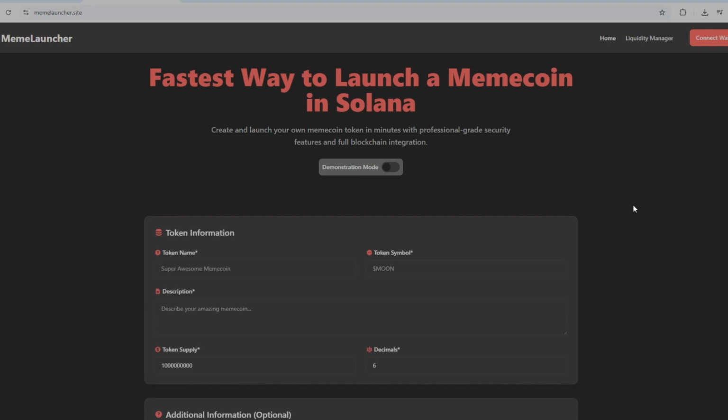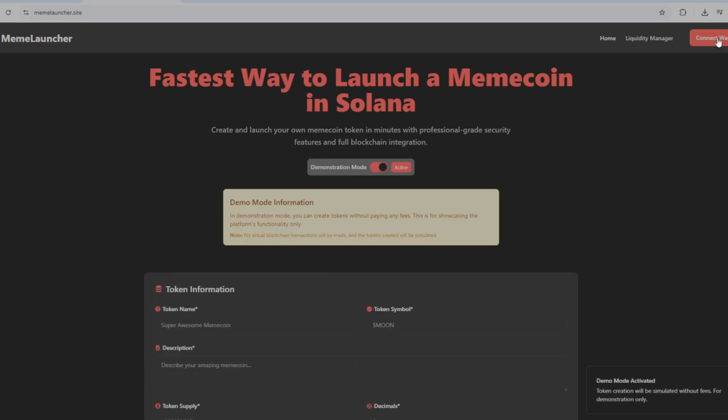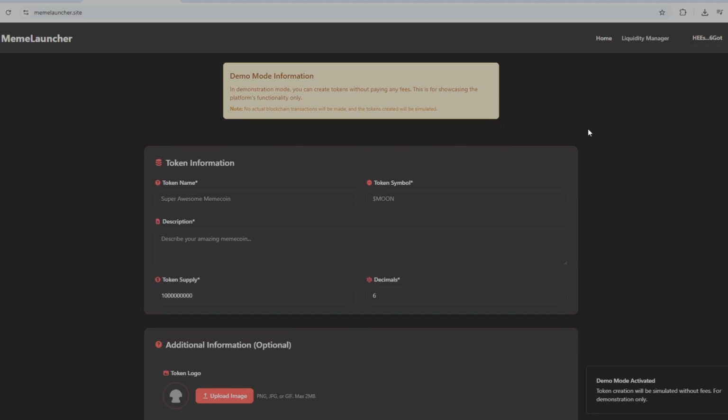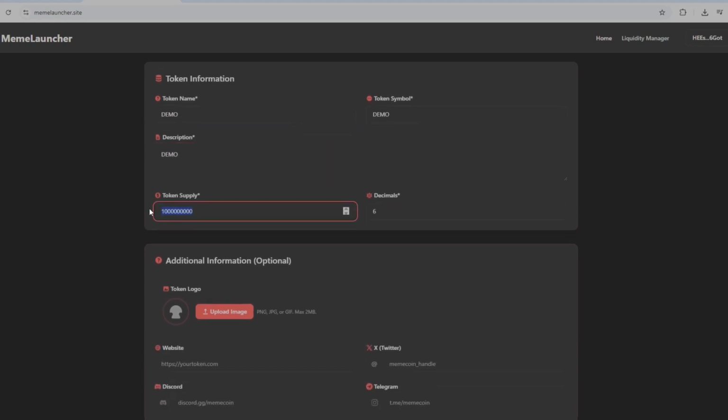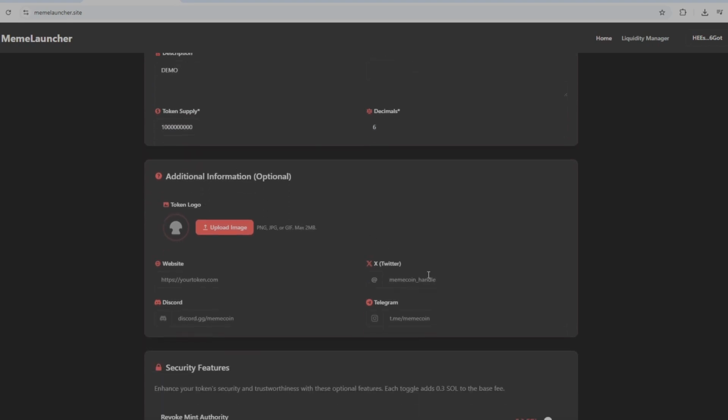Alright, so once you're on the site, it's super simple. Just connect your wallet, type in the name, symbol, description. I'm just going to be doing a demo for this. Keep the supply and decimals at the preset if you want the most profit. Super simple, just add any other socials or logo you want.